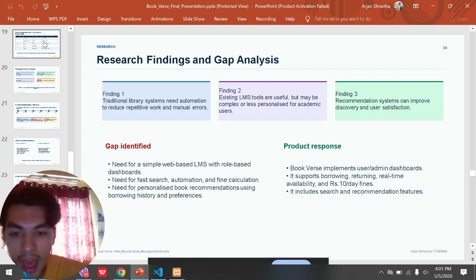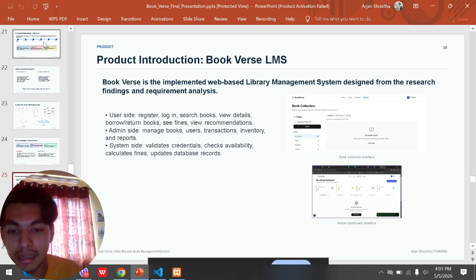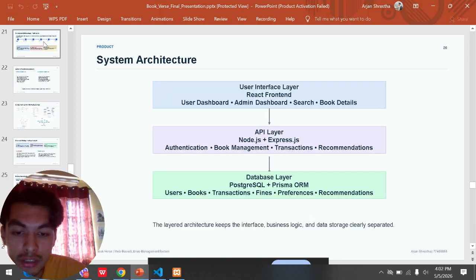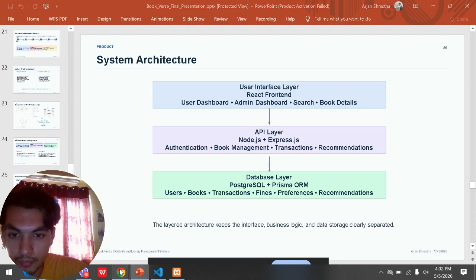Moving on to the next slide, we have product introduction plus architecture. So now I will move to the product demonstration. Bookverse has two main ends, the user side and the admin side. The system follows a three-layer architecture: React front end, Node.js and Express API layer, and a database layer using Prisma ORM, which is very efficient for the architecture of the system. Now let me take you to my website.